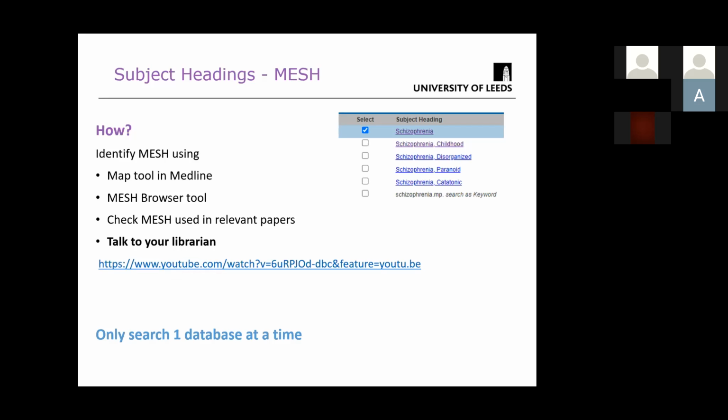One thing we find as well is when people are doing a database search, and particularly in the Ovid platform, they want to try and search multiple databases at once. I really strongly recommend you don't do this. So it will work for your keywords to look for the same things, but different databases use different subject headings. So if you search multiple databases at once, you're automatically cutting out a large proportion of your potentially relevant articles.